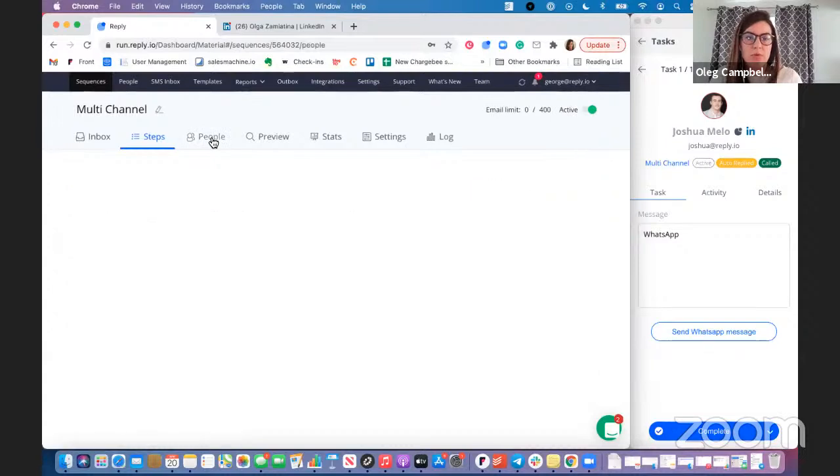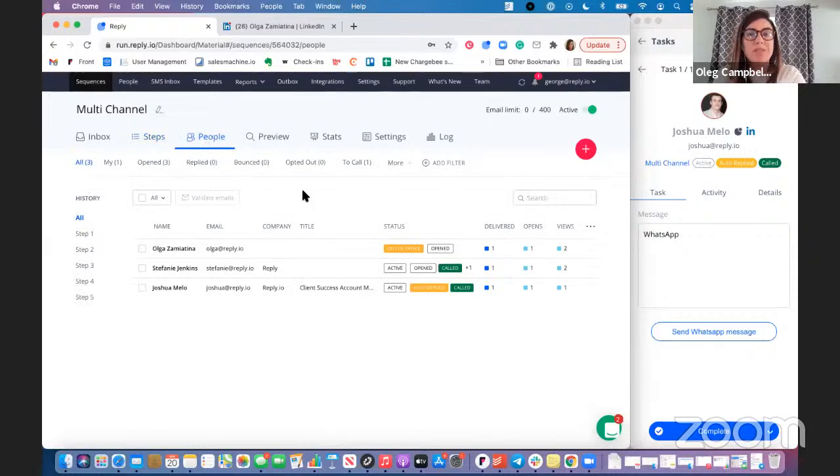If I go to the People tab right here, anyone who is scheduled to receive a call or has moved on to that call step, you will see them in that to call filtered list right here. Right here, I have all the contacts in this campaign.